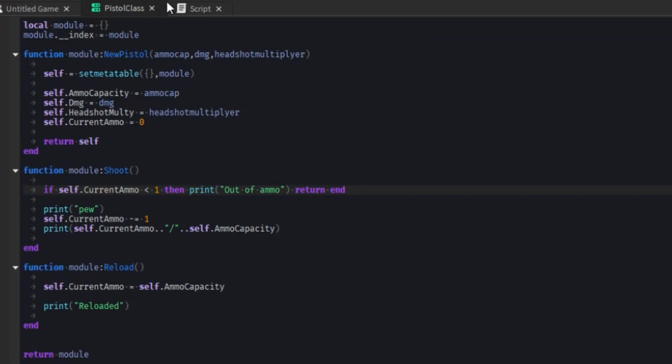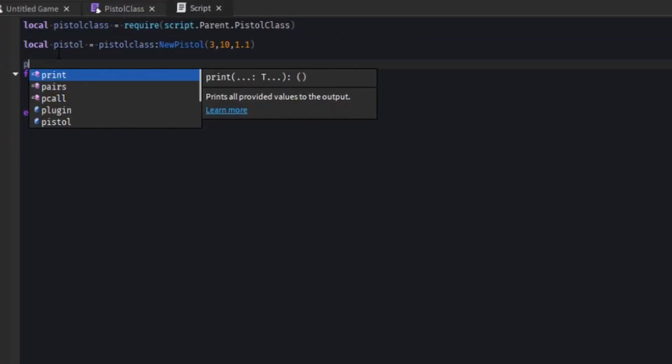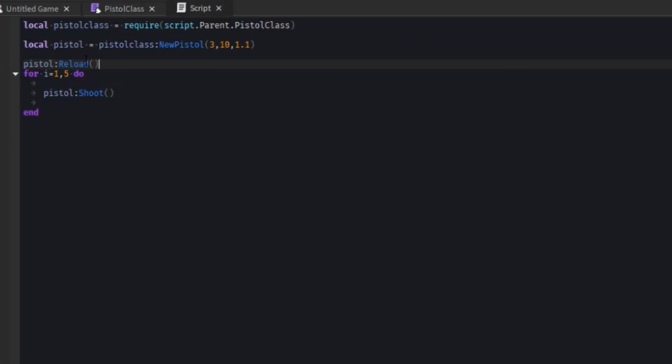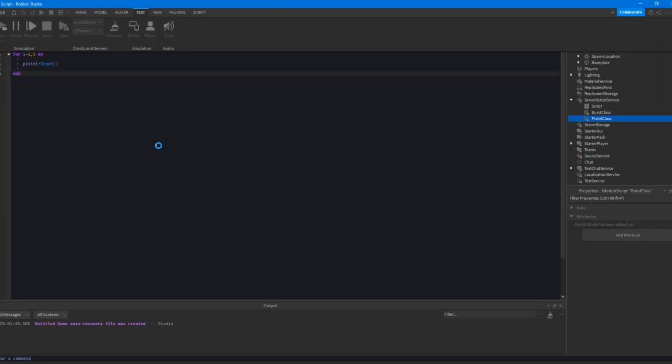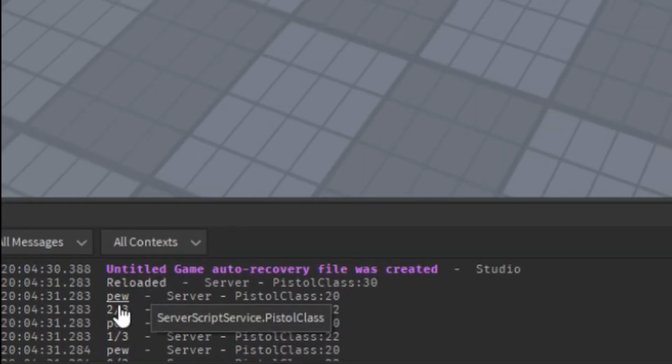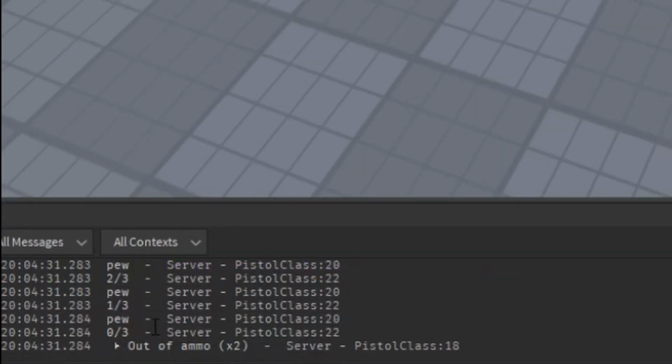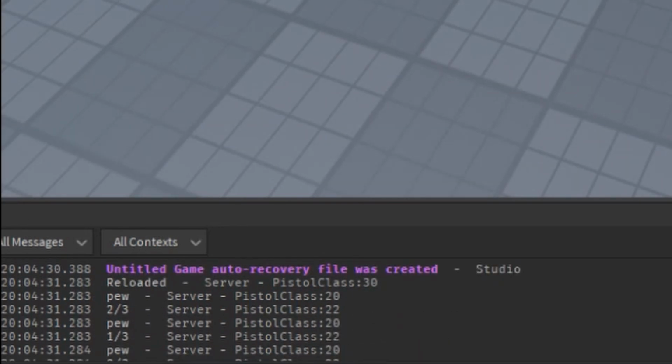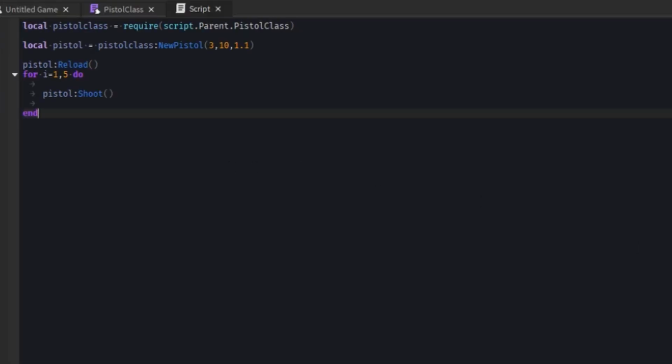So what we can do is we can reload it. Pistol reload. Obviously it's not going to shoot 5 times because it doesn't have 5 bullets, but you can see we get pew 3 times, and then the last 2 times it runs out of ammo. So pretty simple how it works, okay? Nothing too complicated. But what you can see here is it's only single. So once we shoot, it only shoots 1 time.